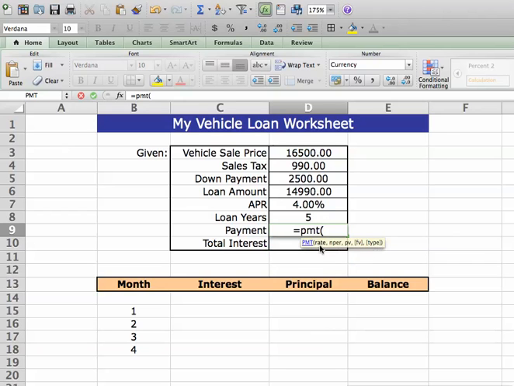So we have some user-friendly guidance here with the rate. The rate, of course, is the APR. However, since that rate is an annual rate, we're going to need to convert it into a monthly rate, so we divide by 12. We go comma after that, and then number of periods. We'll click on the 5.